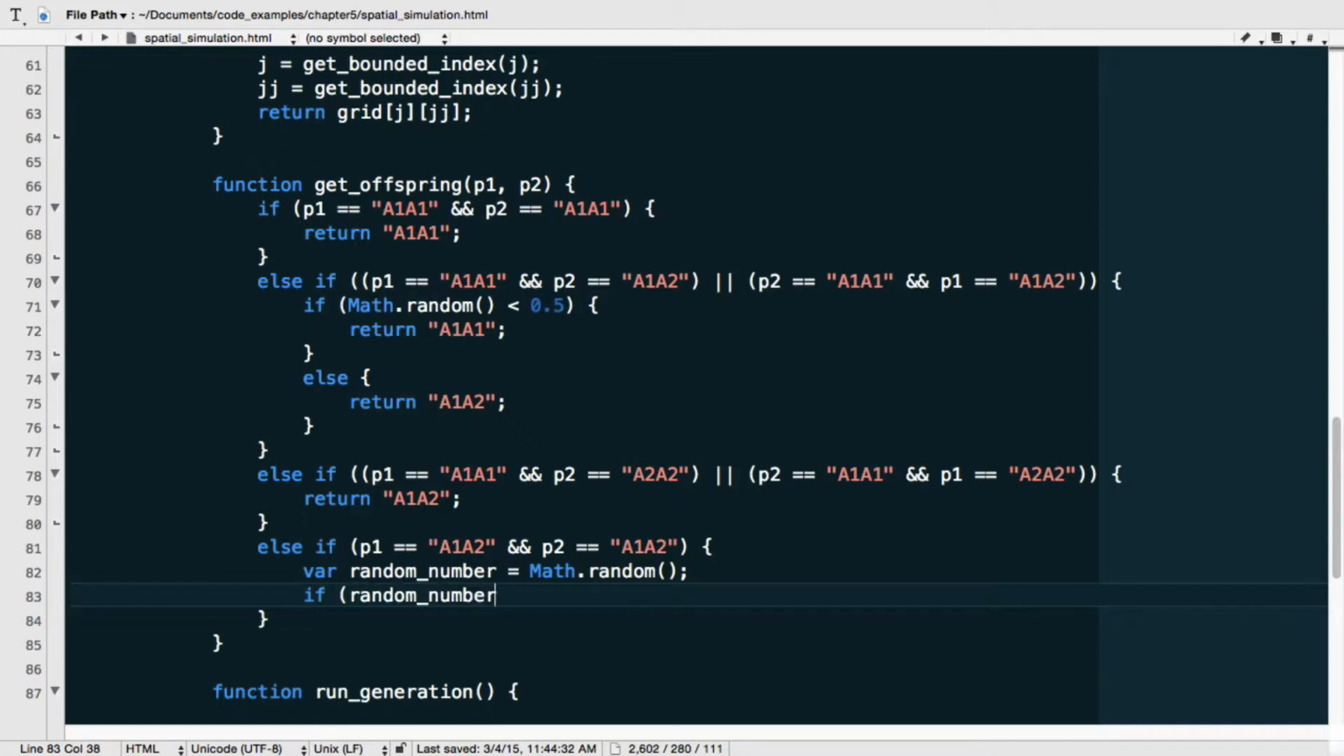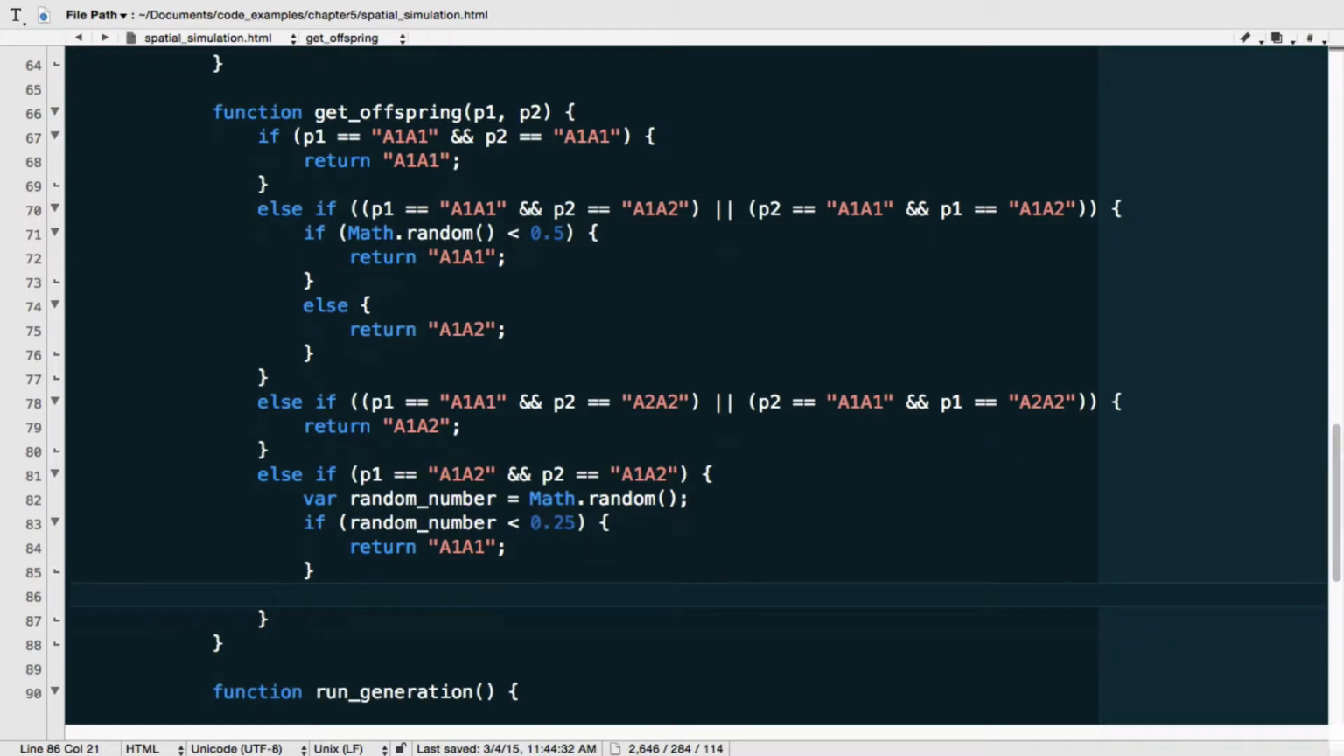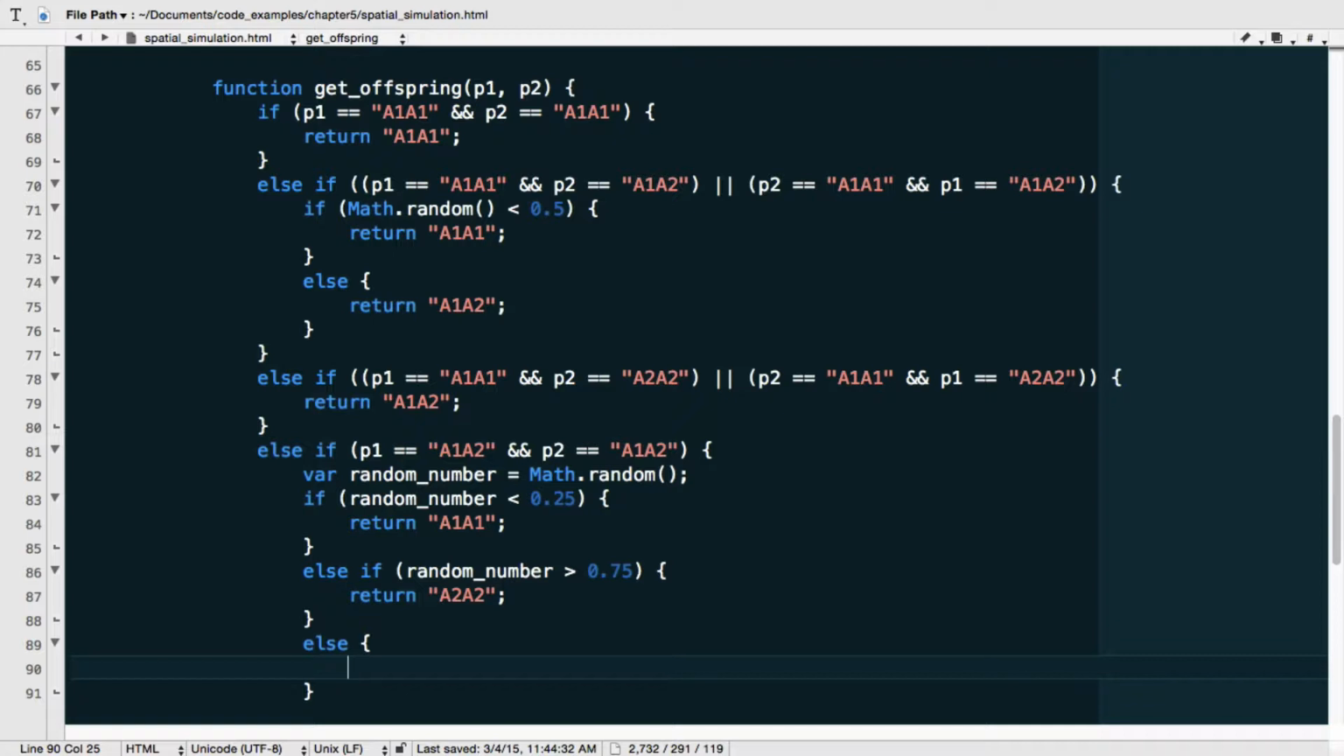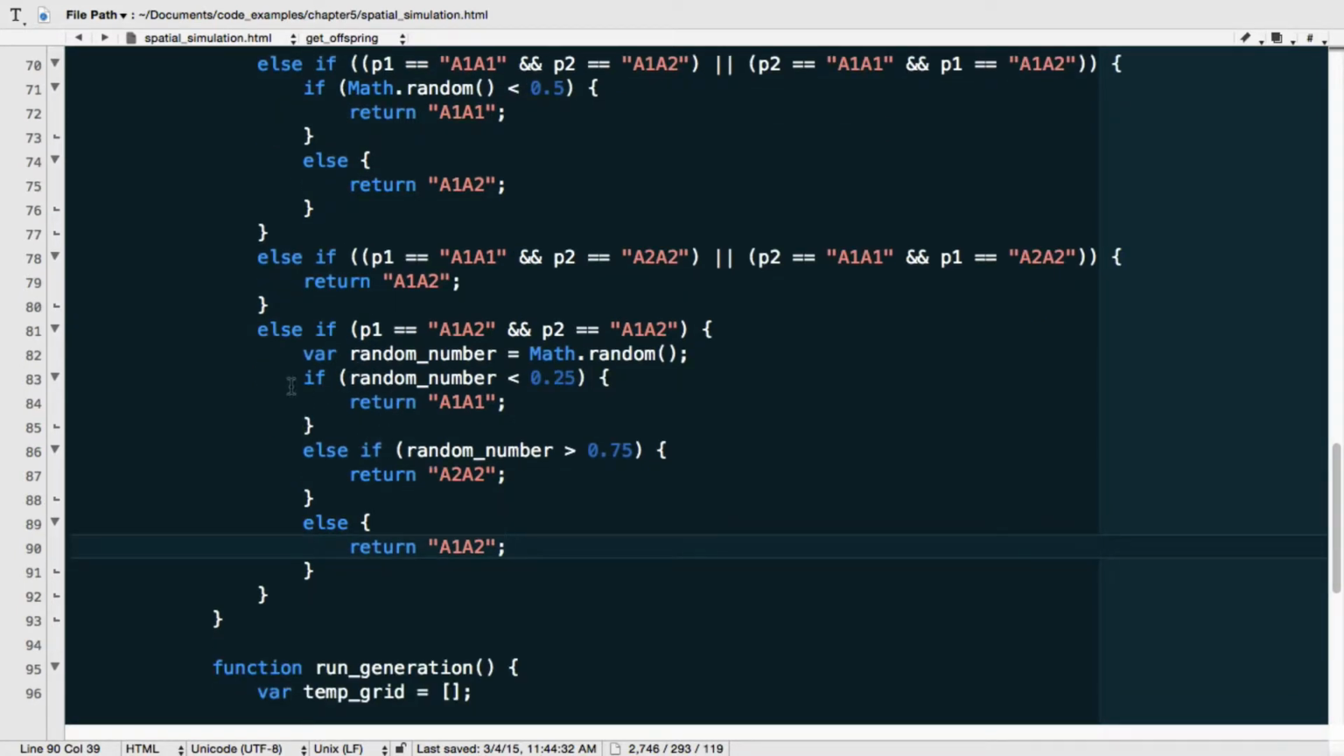So if this random number happens to be smaller than 0.25, then we will return an A1A1 individual. So that means in 25% of the cases, both parental individuals provided the A1 allele. If, on the other hand, else if this random number happens to be larger than 0.75, which will happen in 25% of the cases, then we are going to return A2A2. And in all the other cases, just in 50% of the cases, where the pen lands somewhere in the middle, we are going to return A1A2.